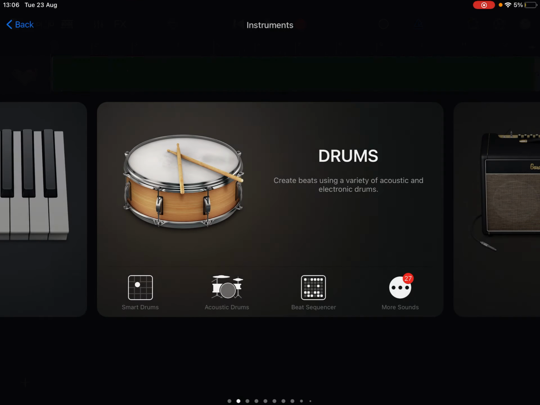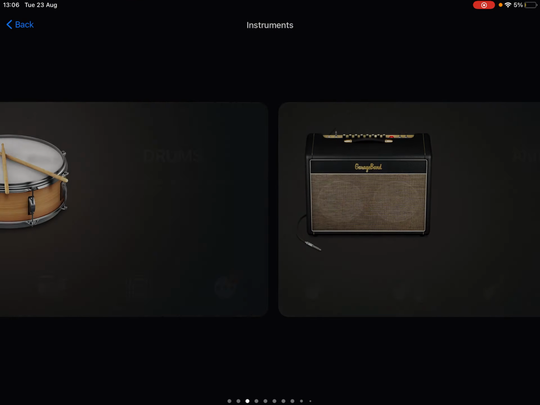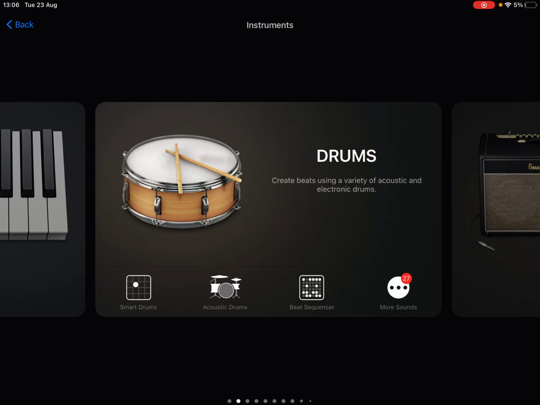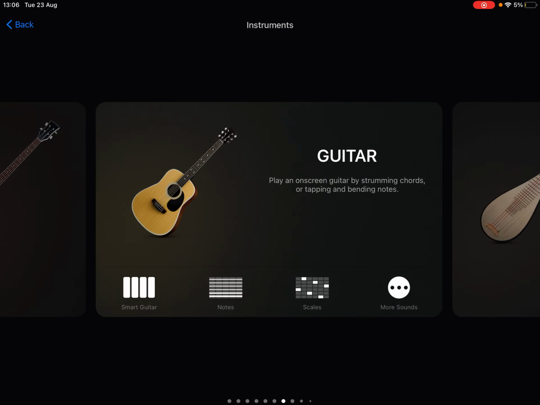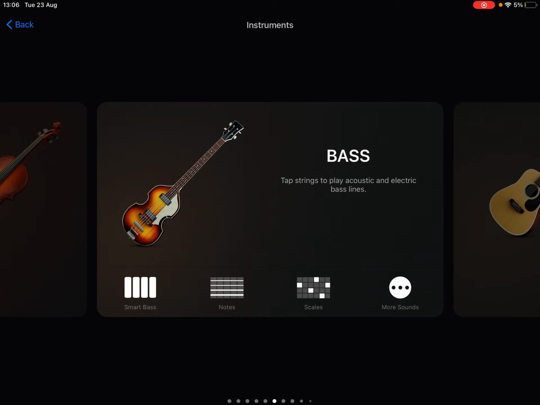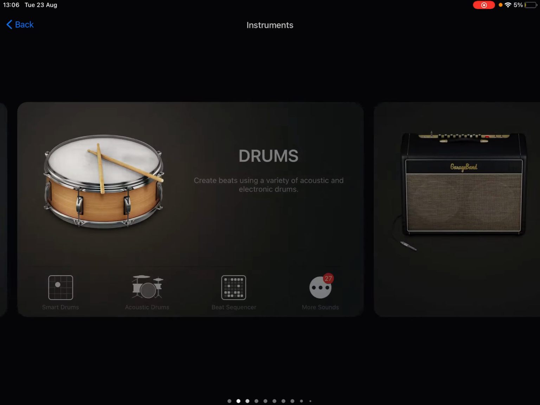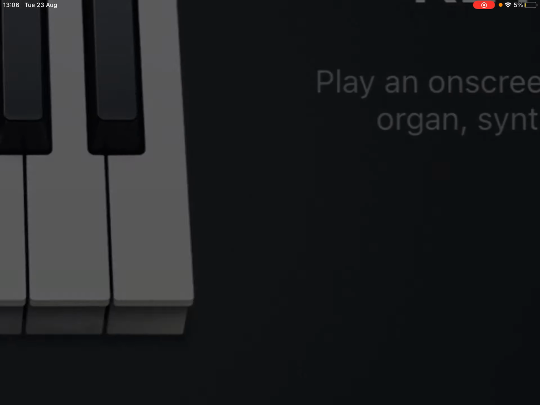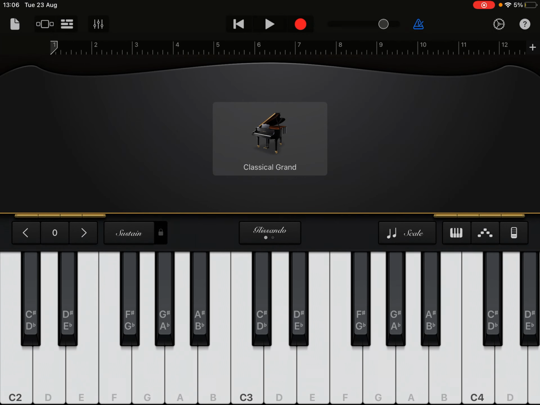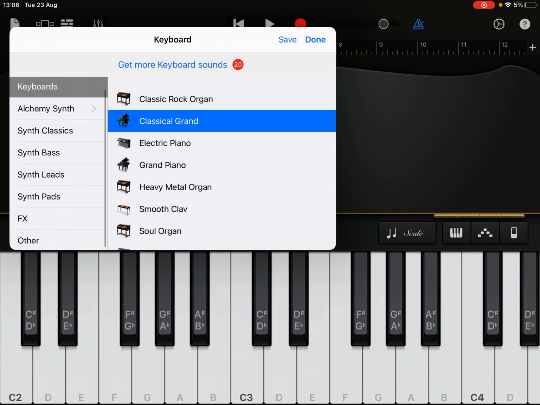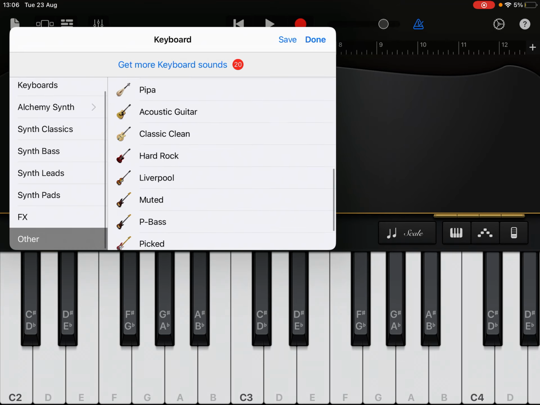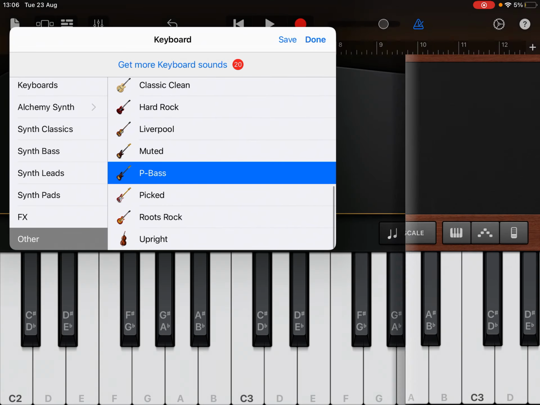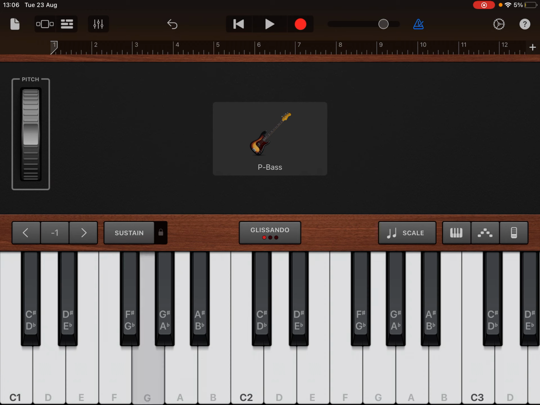Now I'm going to record on the bass line, because in my band we don't have a bass player. We want to free up our time to do other things. That's absolutely fine. So I want to add a bass line in. Now what I'm going to do is, instead of going to bass, I'm actually going to keyboard, because we've learnt it on the keyboard. If I go to the middle there and I go to other, and I go to P bass, that's what I want, and I'm going to record it in like that.